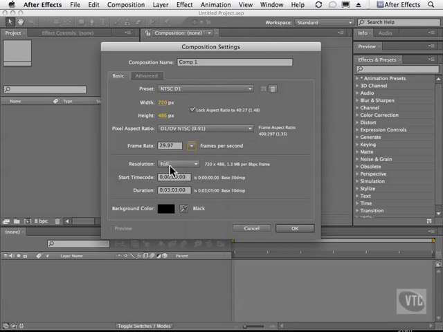We can change the resolution. So we can work in full resolution, half, third, quarter, and custom. If I choose half, you see that the new size will be right here, 360 by 240. And if I go back to full, it matches this number up here. I can even change my time code start and the duration of my footage. I can change the background color as well.